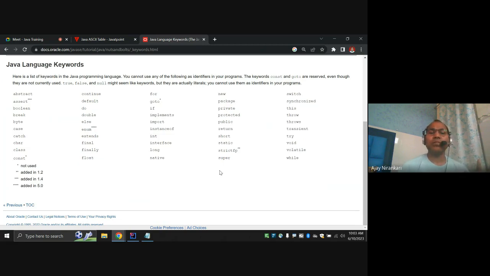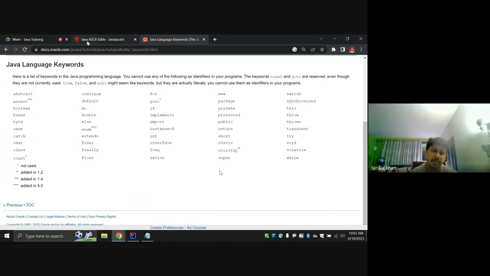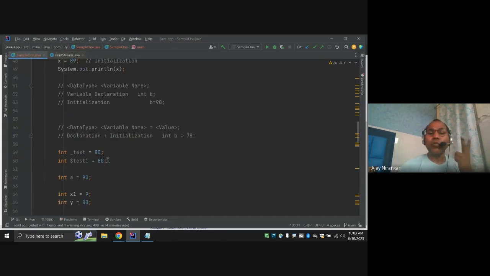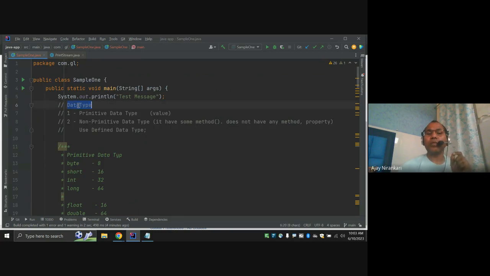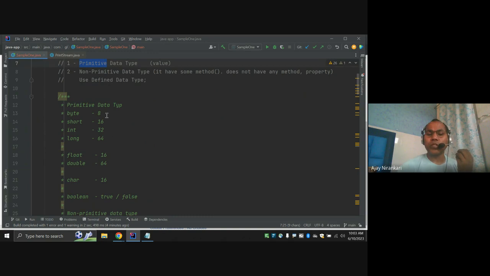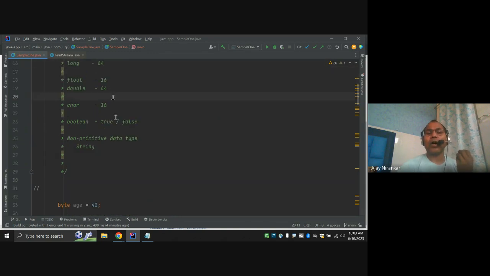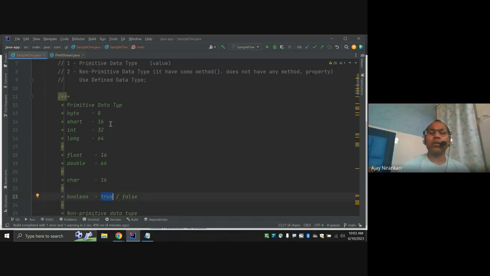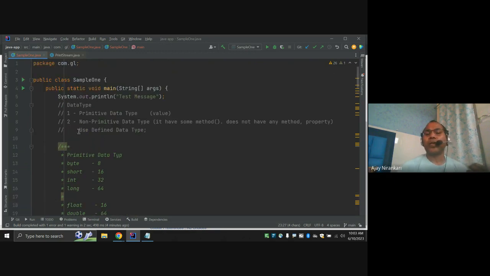Is it okay? So these things must be remembered. So there are two kinds of data types. One is the primitive data types. Primitive data types hold the number system, float system, or conditional values true, false. And all other data types like user, employee, department are known as user defined data types.